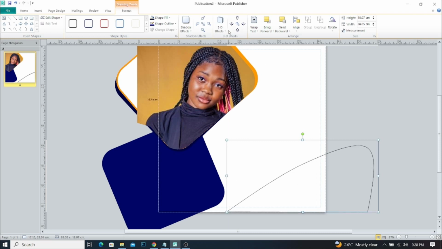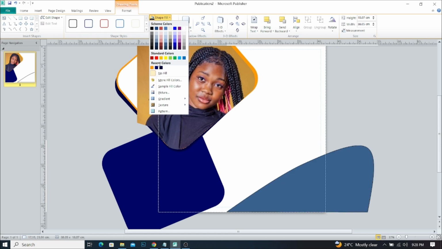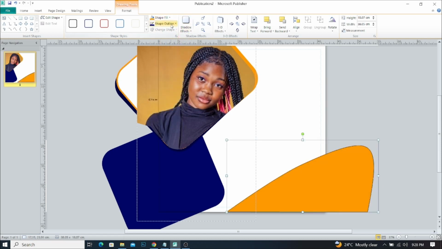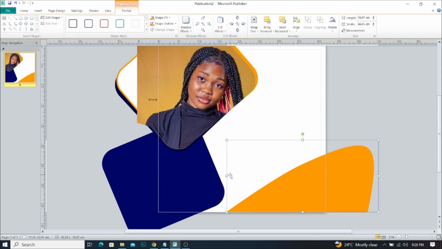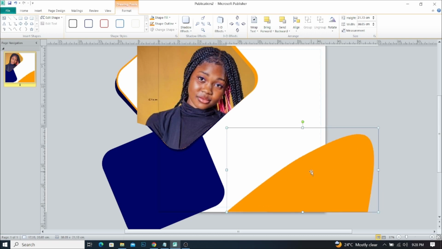Then I'll go ahead, go to shape fill, and select my orange color. Go to shape outline, and make sure I select my orange color. Don't worry, as I said, Publisher is going to cut this side off for me, and I'll maintain this. And this will do the work for me. This is what I want. Nicely. I'm cool, right? So let's move on.